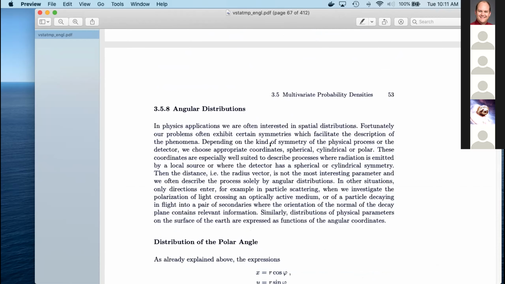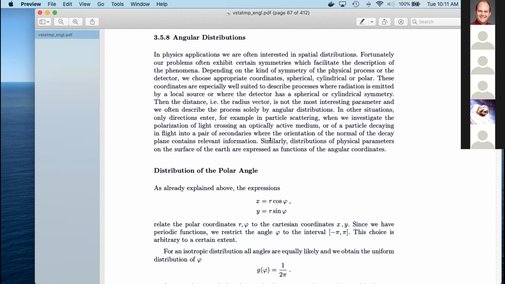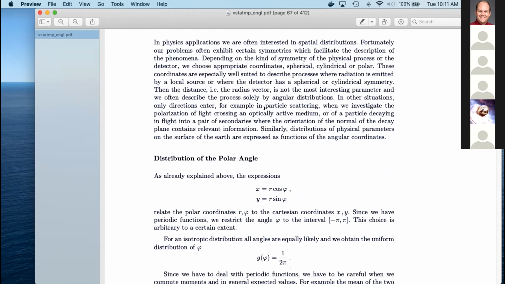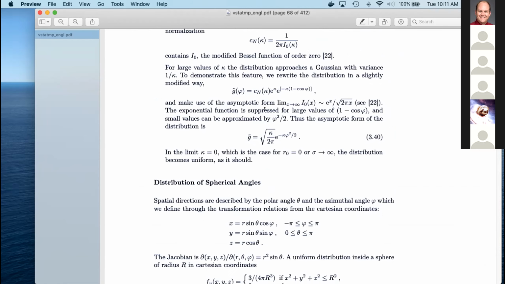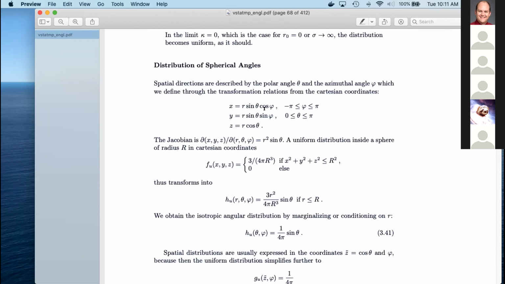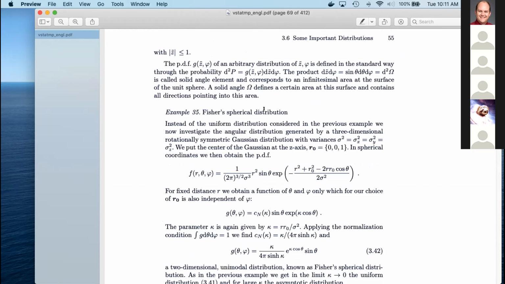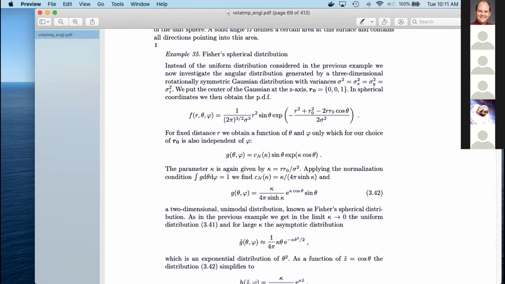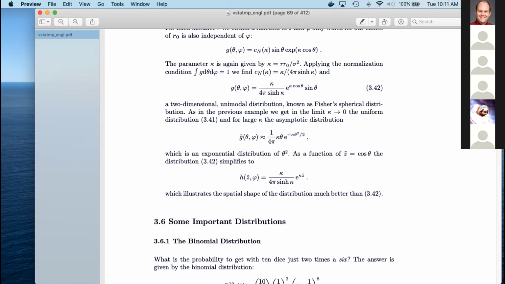And they talk about how distributions change when moving from Cartesian to polar. They talk about angles, and they move through an example in here, and then that was just about the end of my section. So I will stop sharing now.